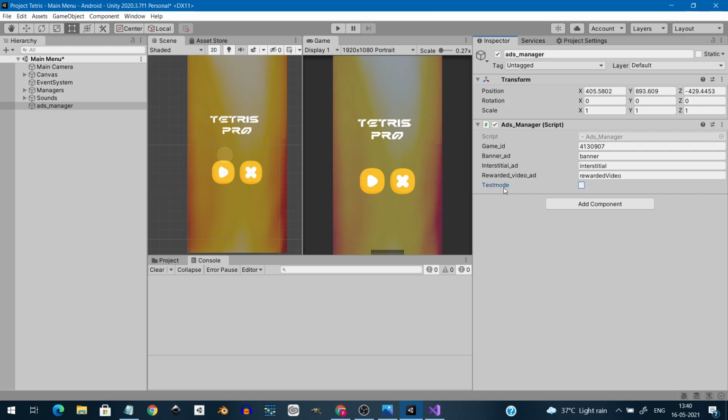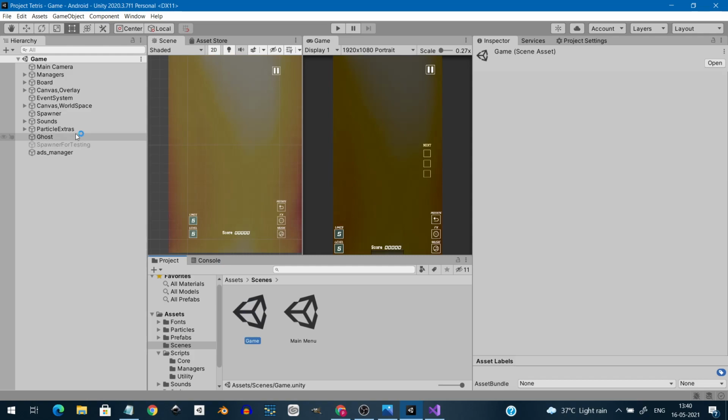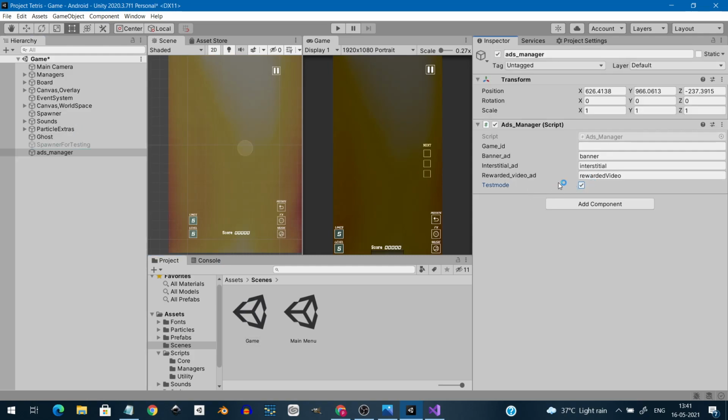So be careful. If I check this test mode on, the game will display the test ads from Unity. So it is important to keep the test mode on while testing the ads on your game on your mobile. You should keep it here, and in the game script also, you can keep the test mode right here.